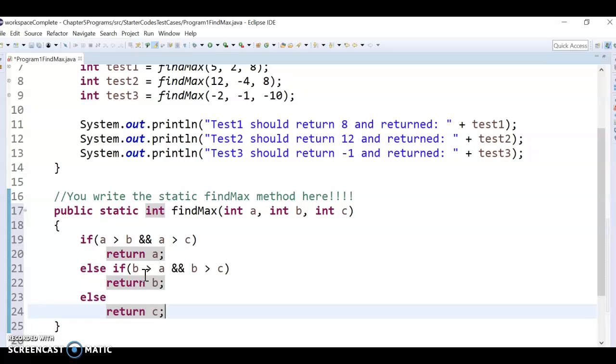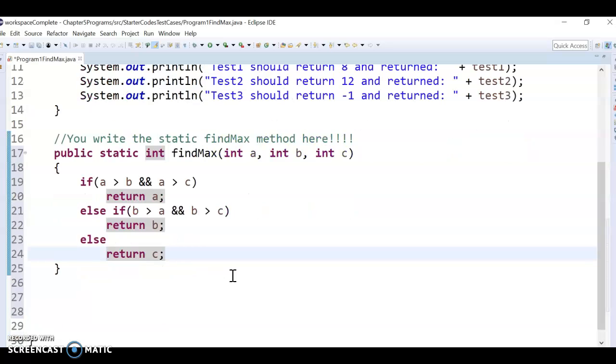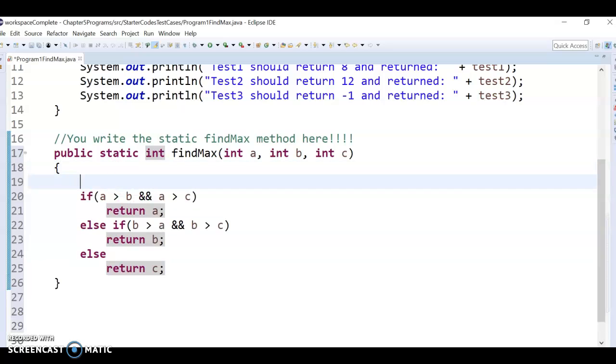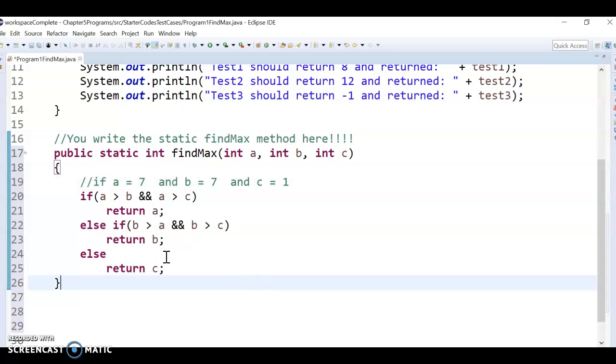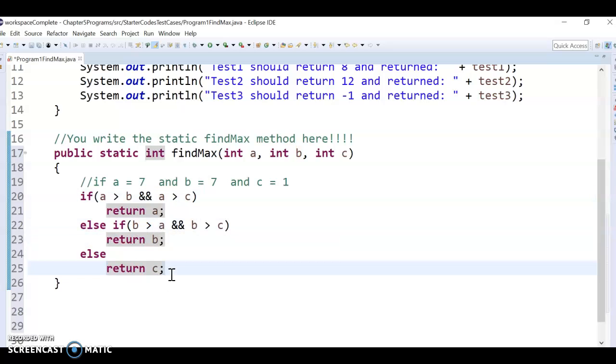I guess in this scenario, if like A and B were equal, actually that could be a problem. So if A and B are equal, then it would return C. So, oh, this could be a problem. All right, so if A is equal to 7 and B is equal to 7 and C is equal to 1, then this code would return C right now, right? Because A is not greater than B and B is not greater than A, so we would return 1. That's not good.